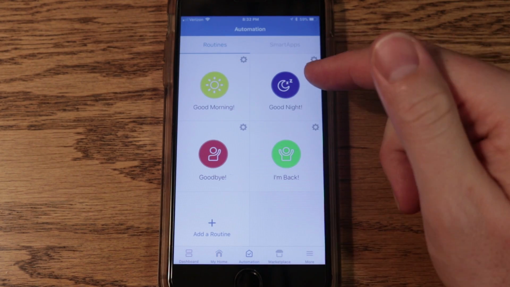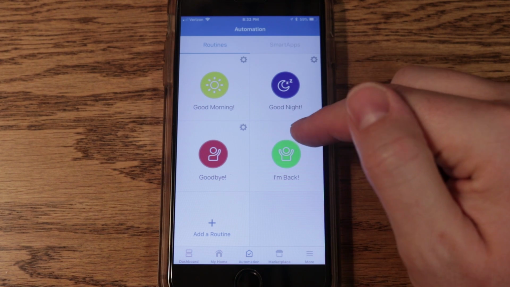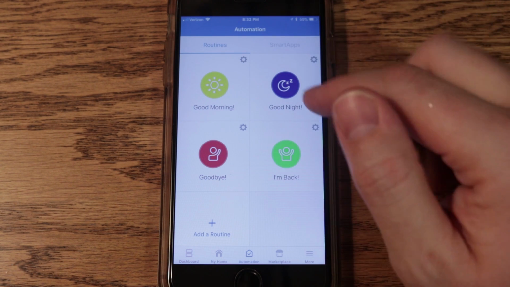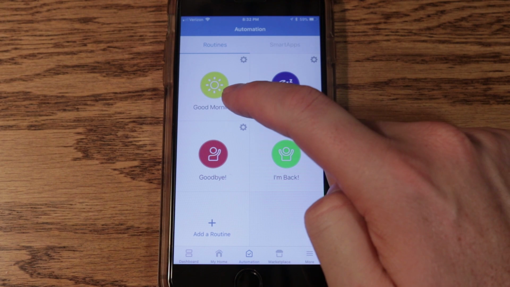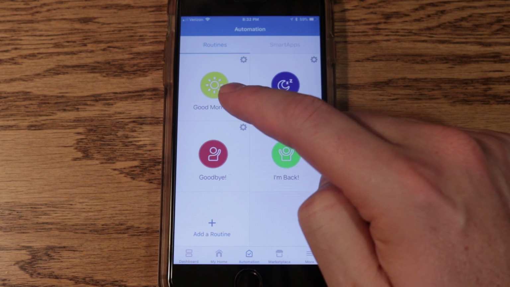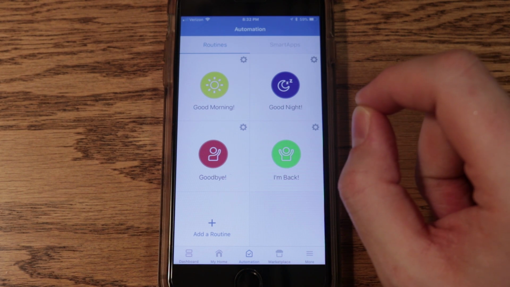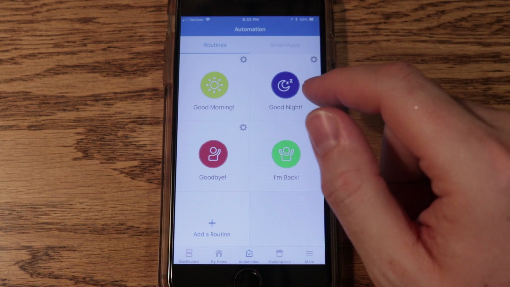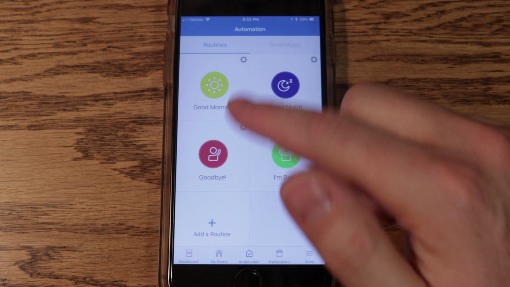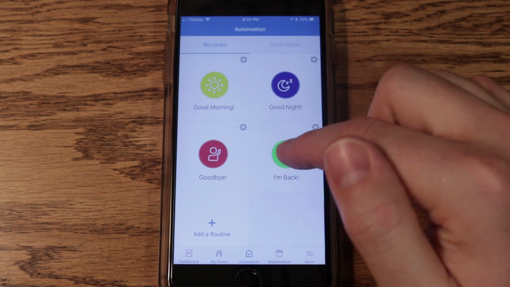If we go to automation, here are the standard 4 routines that were set up. You can tweak each one of these to how you want it, but you can also select each one individually. So you can automate these to automatically go off with certain triggers, or you could just launch the app and then just select each one of them for what you want to do.